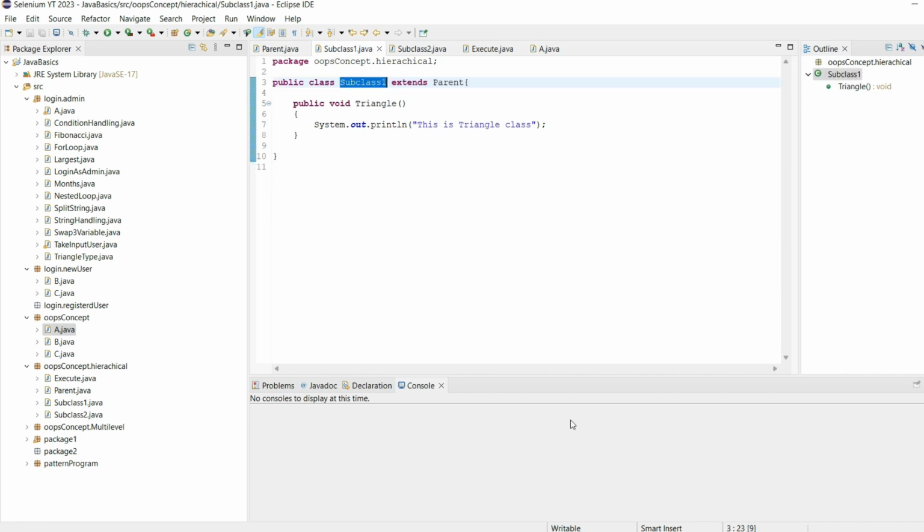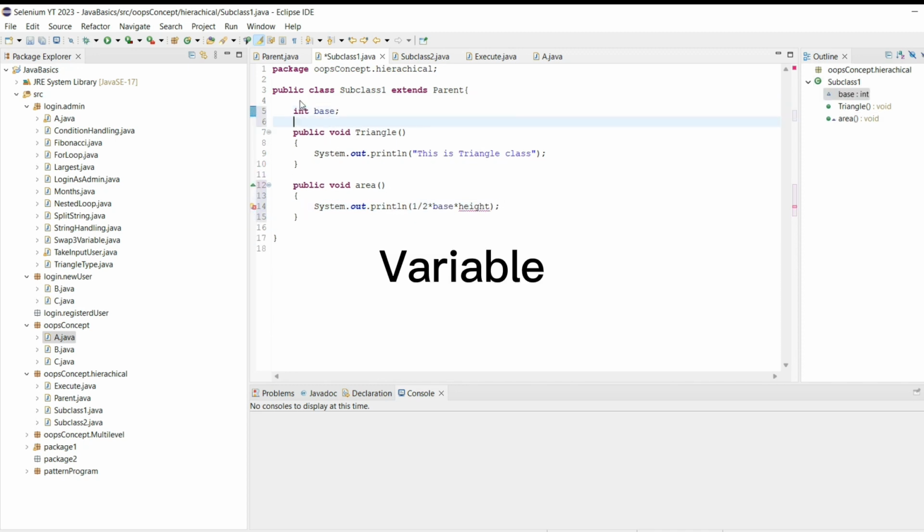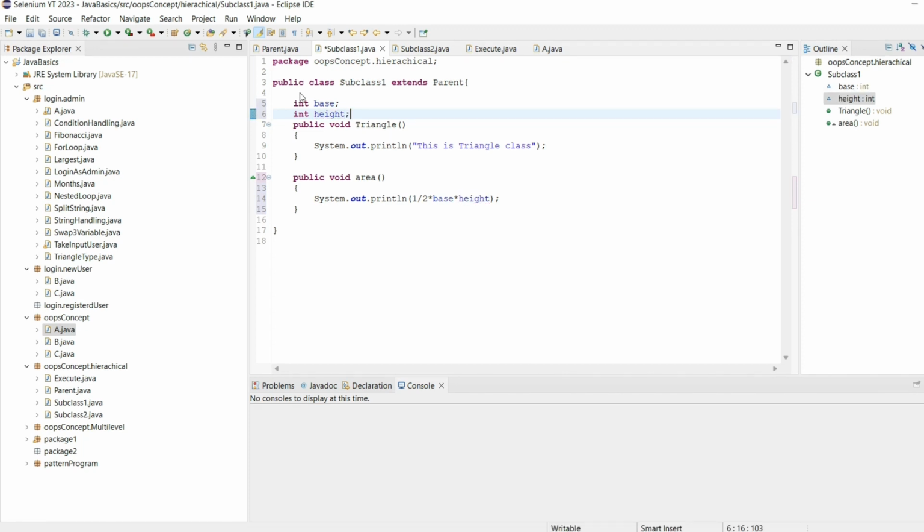So let's discuss the triangle. We extended our parent class and this is the first subclass. Here, to calculate the area, I can use my previous method and modify the formula. For that, I will write public void area, and here I can calculate the area as 1 by 2 into base into height, right? So I will define the method here with the base and the height. You can give float values as well. So this is the formula to calculate the area.